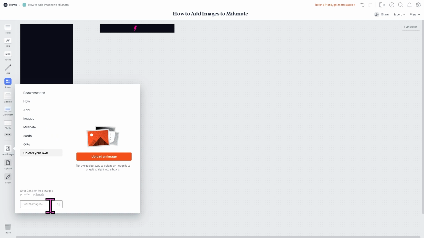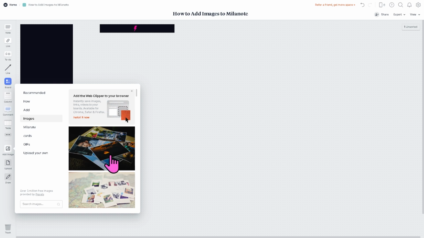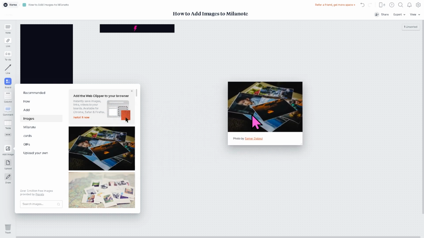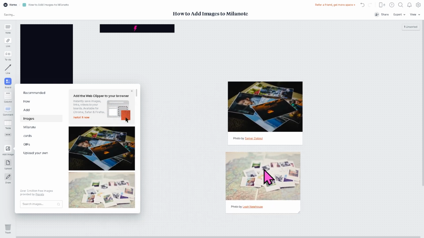You can search over 3 million free images provided by Pexels. If you want to search an image, you can do that. Or you can simply upload your own image if you want it, or you can add the web clipper to your browser. It's super simple. Just drag and drop the images that you wanted.